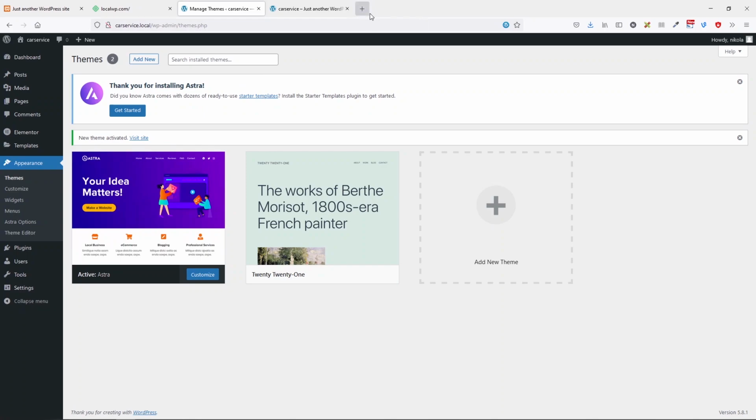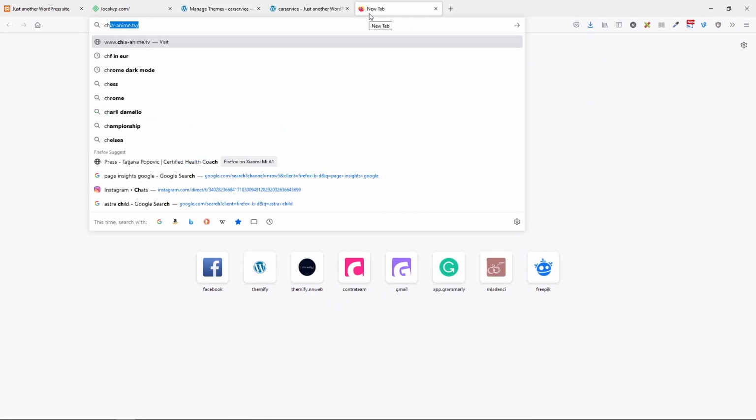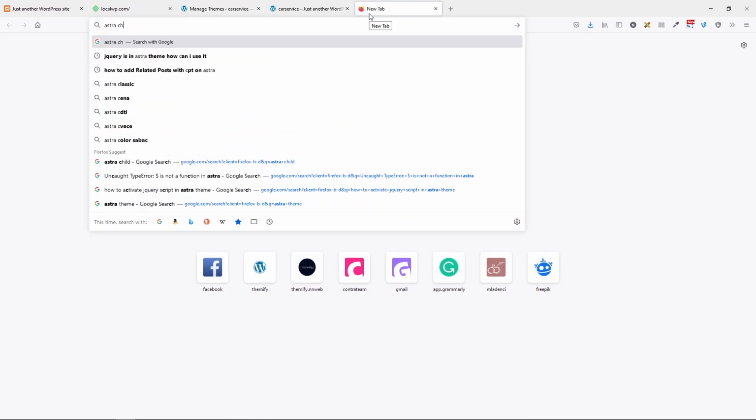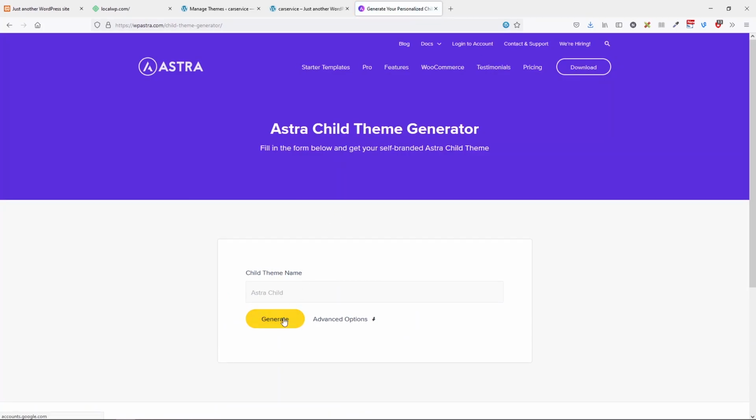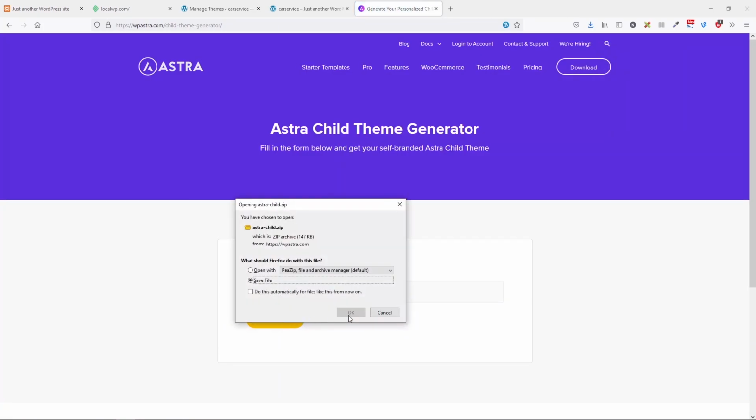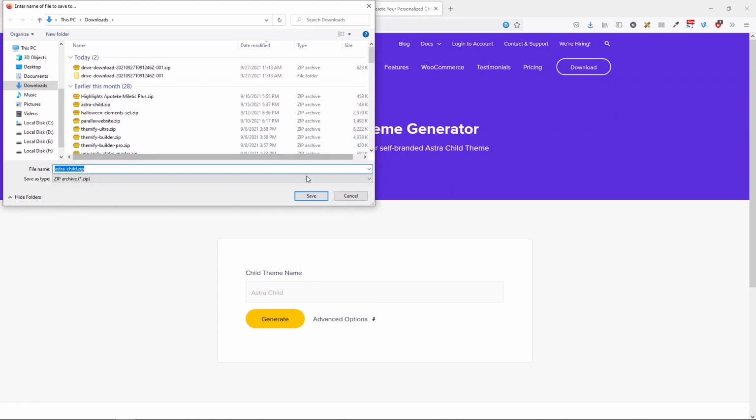Okay, now let's go on Google and type Astra child. Let's click on Astra child theme generator. Click on generate. Let's save it.